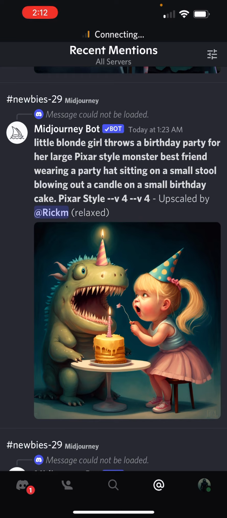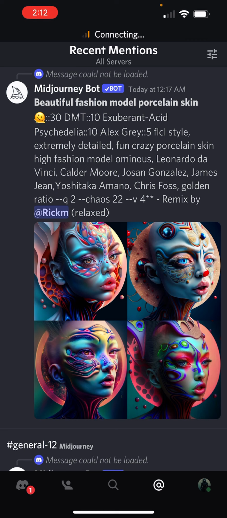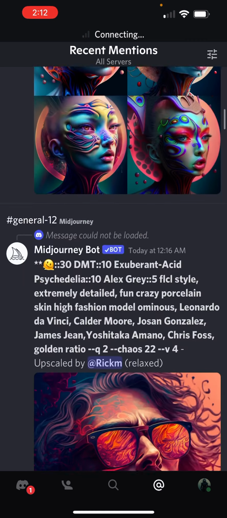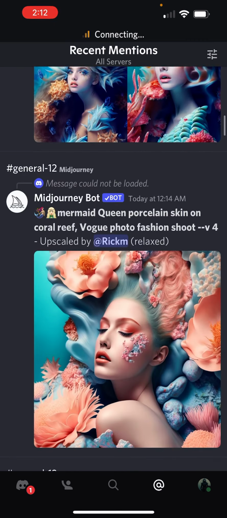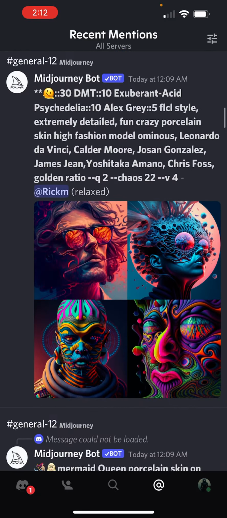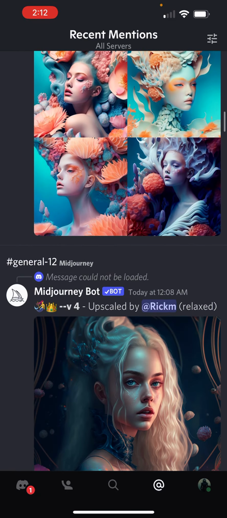This is: little blonde girl throws a birthday party for her large Pixar-style monster best friend wearing a party hat, sitting on a small stool, blowing out a candle on a small birthday cake, Pixar style. Version 4 is the latest version. It just came out about 3 weeks ago, and it's been updated a couple of times already, but oh my God, it's so real. It is insanely creative. Here's some of the stuff I just created tonight, and it's all over the place, as you can see.